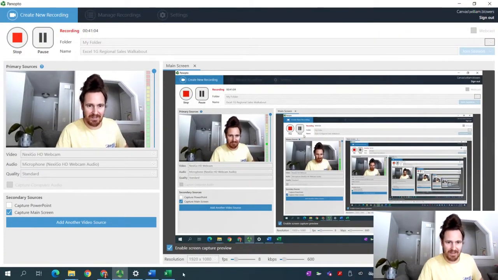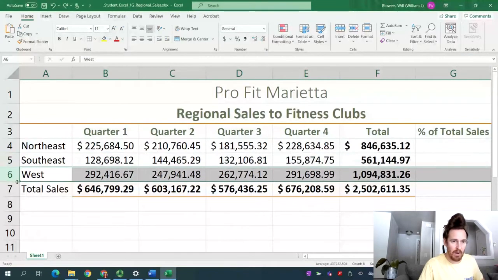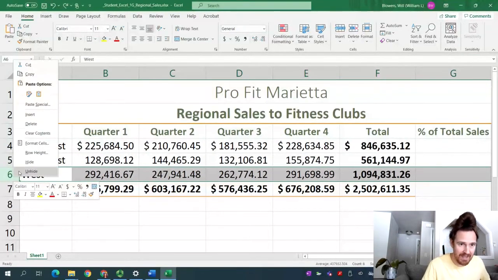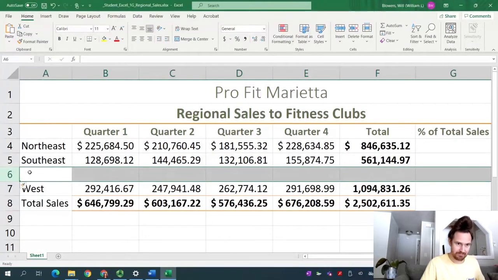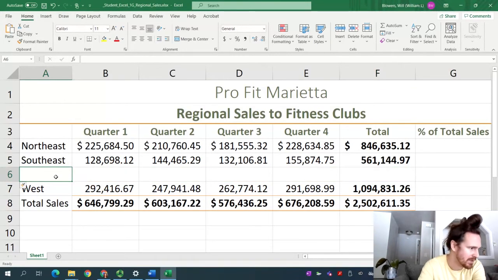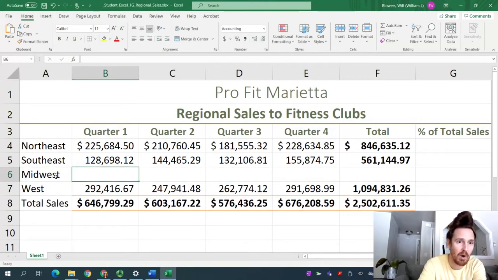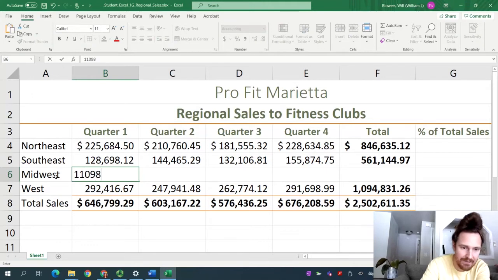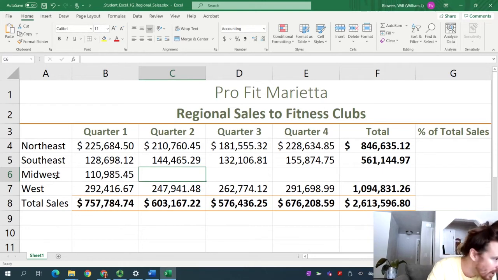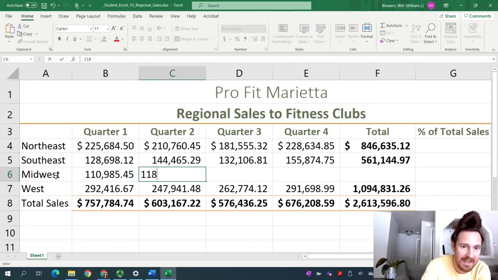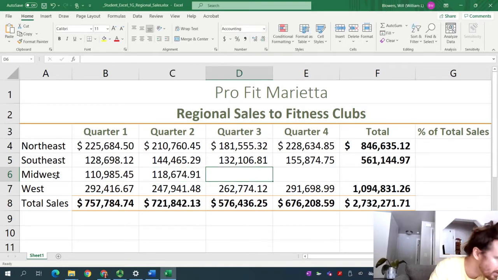Let's insert that row. So go ahead and in the row heading area, right click on the number 6 and select the insert button here, and notice it'll automatically put in a new row in 6. So click in Alpha 6, we'll type in Midwest. Press Tab to go over to Bravo 6, we'll enter in the numbers 110,985.45. Press Tab to go to the next one. Notice the totals are automatically changing. That's excellent. That's 118,674.91. Tab, totals are still changing.